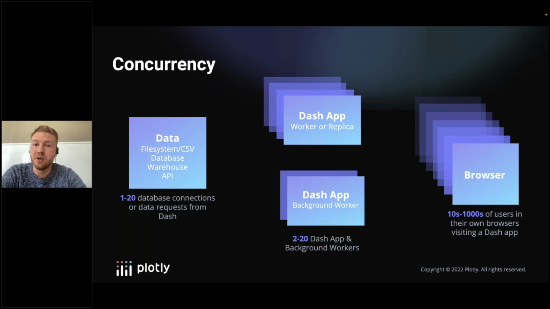So this model of thinking about the different copies that are running of your Dash application, or thinking about many users visiting your application at once, is a really helpful model to start thinking about when you're developing your application, because it can affect the way that you architect it and the way that you think about scaling your application. Dash was designed to scale like this. You can very simply run multiple copies of your Dash application without changing much of your code.